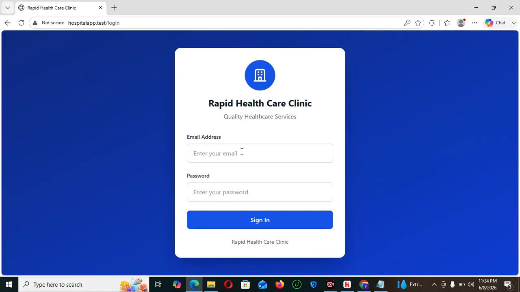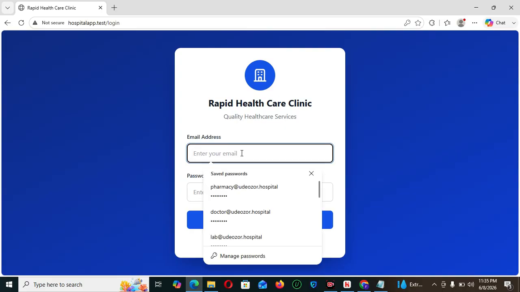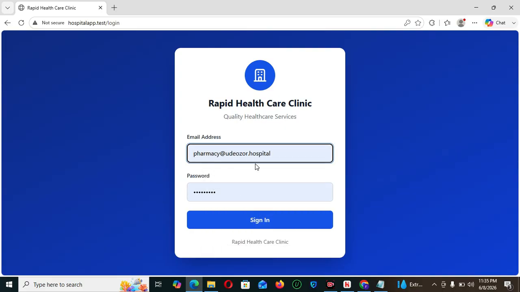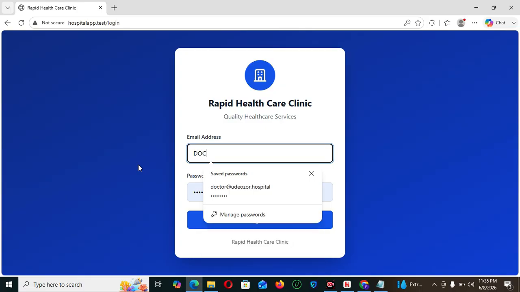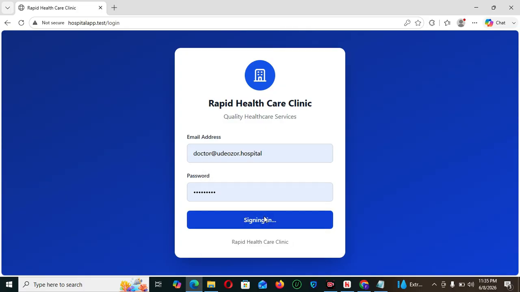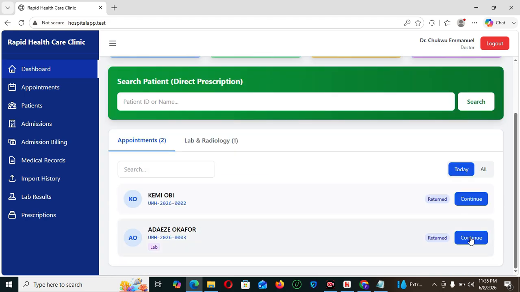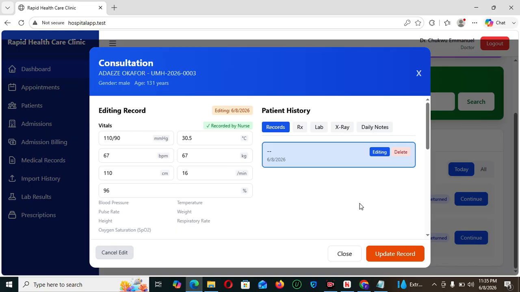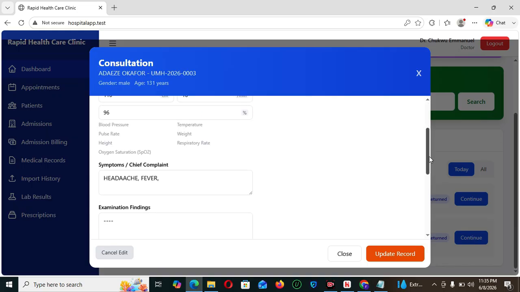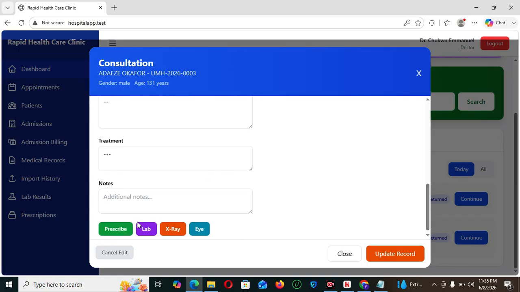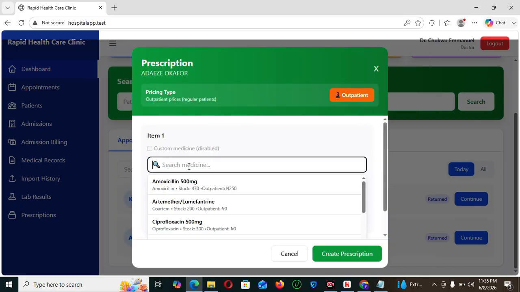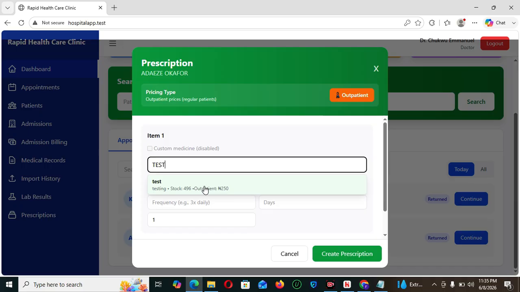Let's see what is happening at the doctor's end. So the doctor comes here and creates a prescription for Mrs. Ades Okafor. So the doctor prepares the prescription. Let's say the testing drug I mentioned the other time. We have about testing, and look at what happened.